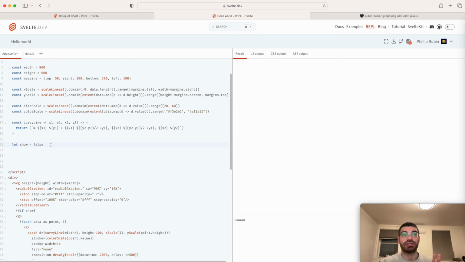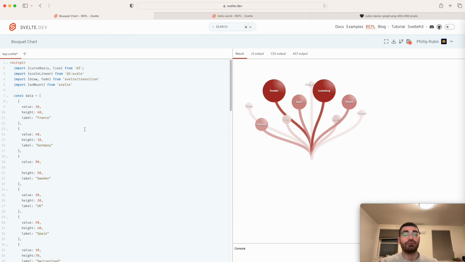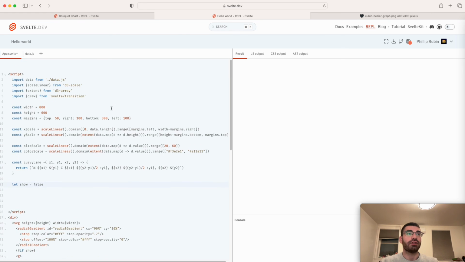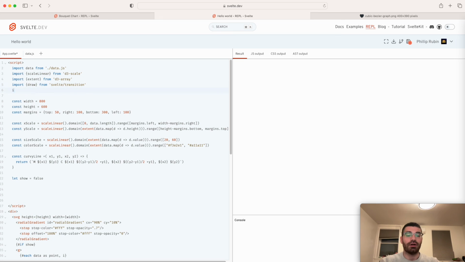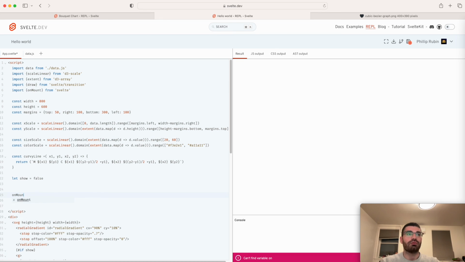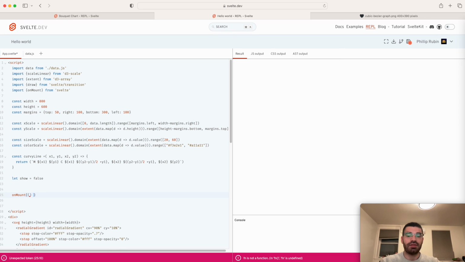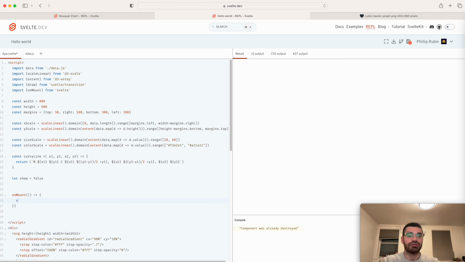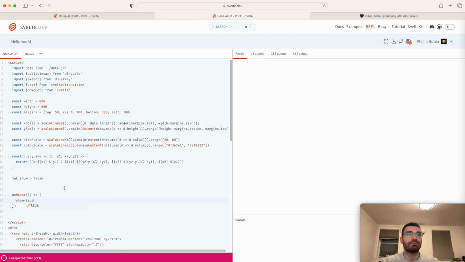As I mentioned, we want to change this to true once the screen is loaded. In doing that, it allows us to activate the transitions. Svelte has a function called onMount, which if you're used to React is the same as useEffect with empty brackets. It's something that runs as soon as the page is loaded. So we pop over here, we import onMount from Svelte, and then we'll run that. And in that function, we're going to set our show value to true.